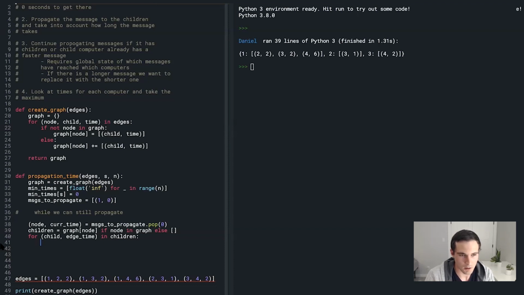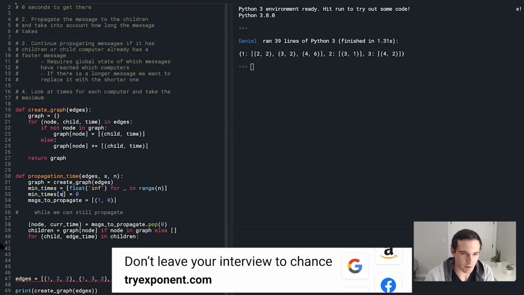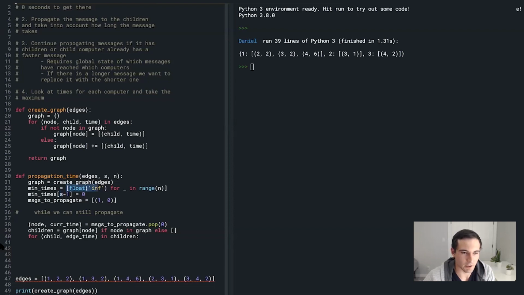I actually will say another thing about min times: it's indexed from 0 to n-1. But really, our vertices start from 1 and go to n. So we should have, like, we're 1 off on looking at the min time. If we want to look at vertex 1, then we want to look at min times at 0. So I'm just going to add these -1s here.